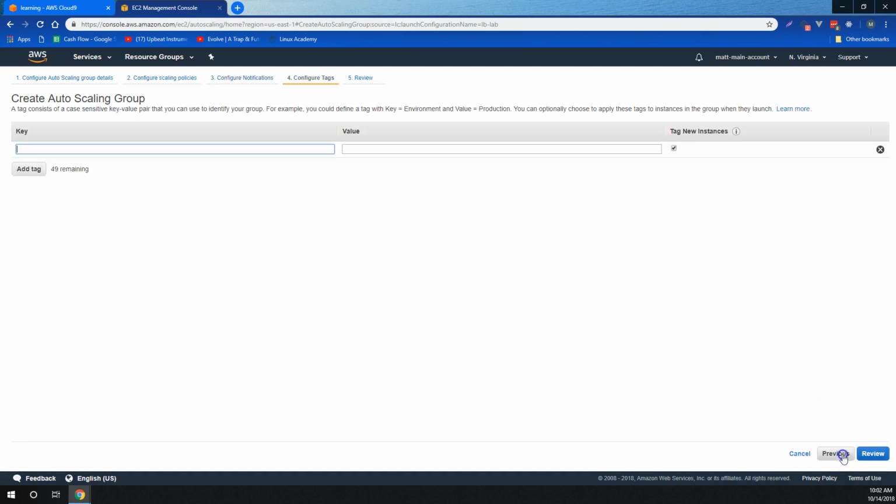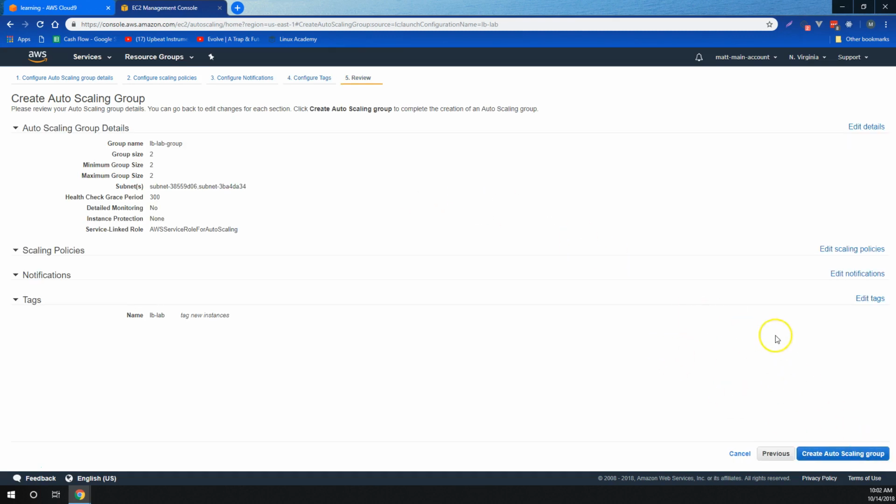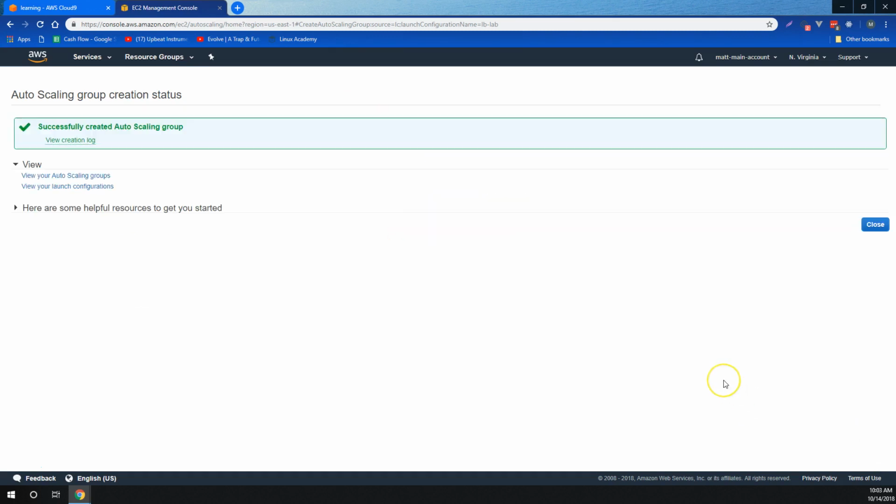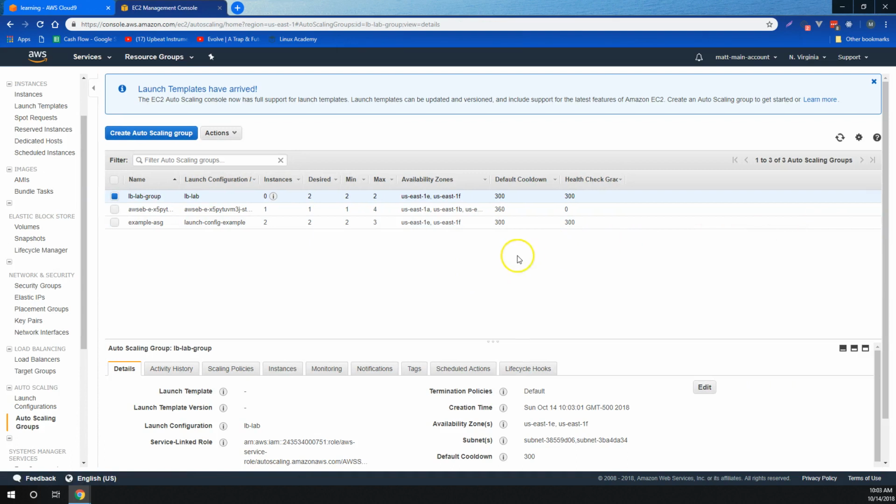And I'll go to configure tags. I do want instances in this autoscaling group to have some kind of name or identifier. So I'm going to give it the name of Load Balancer Lab, hit review, and create auto scaling group. And that's it. We can close it out. Right now it has 0 instances, but that is going to change as the group scales up to the minimum desired instances that it needs.